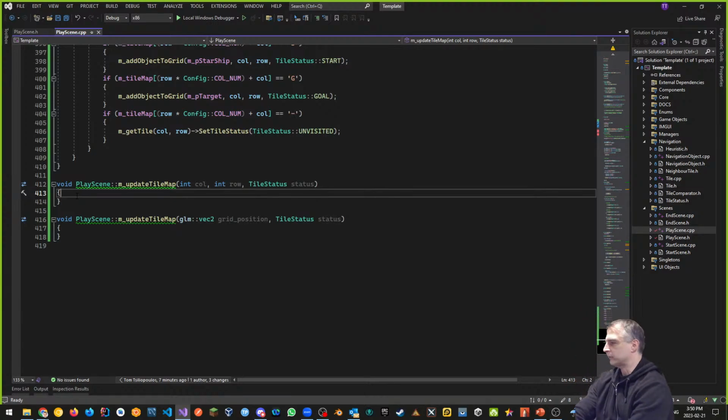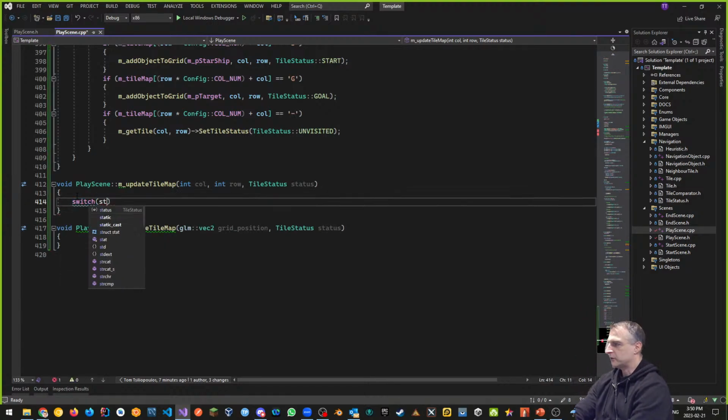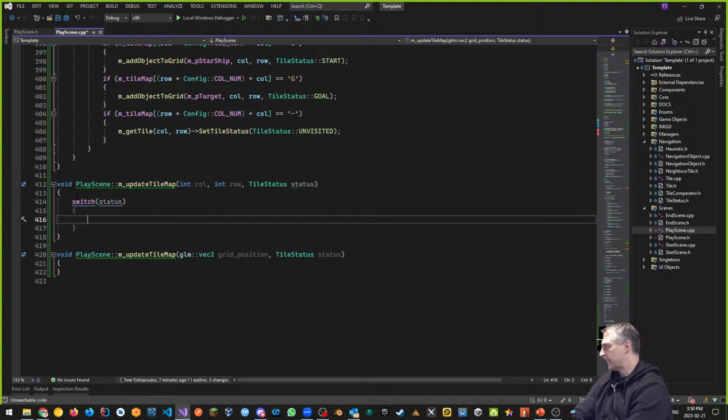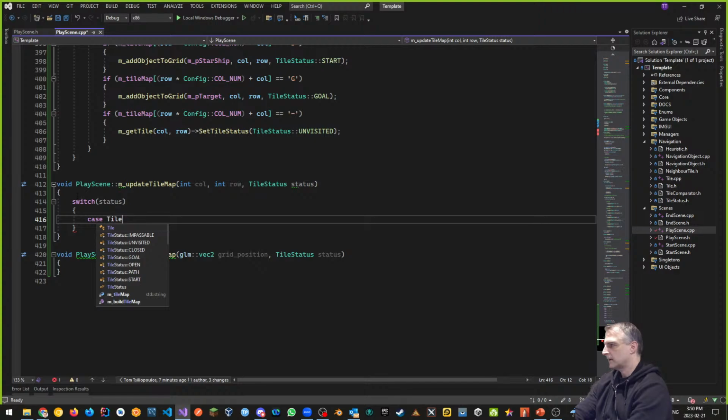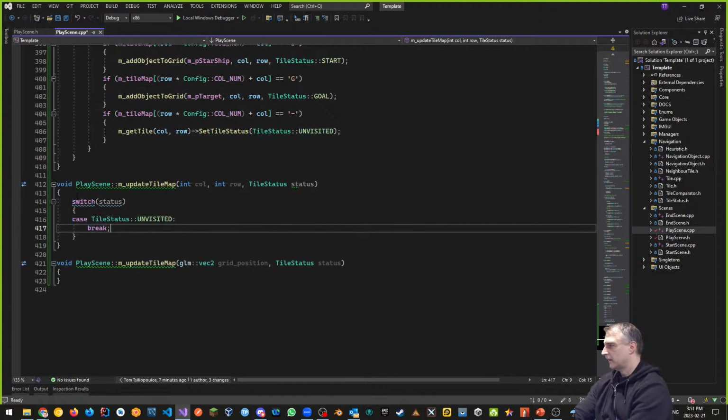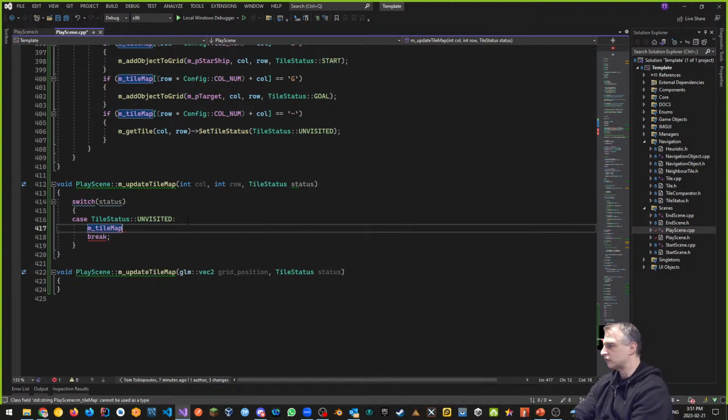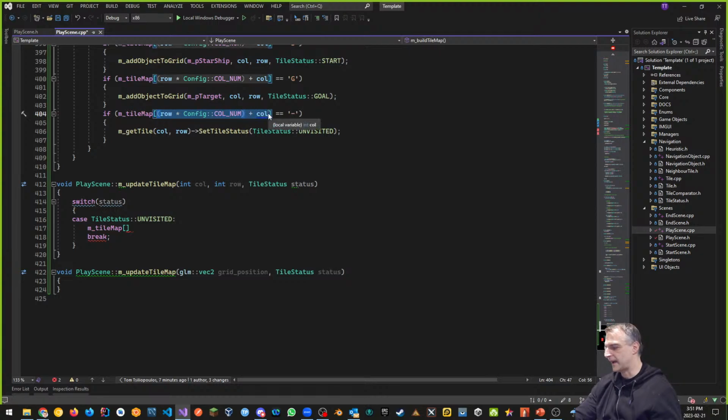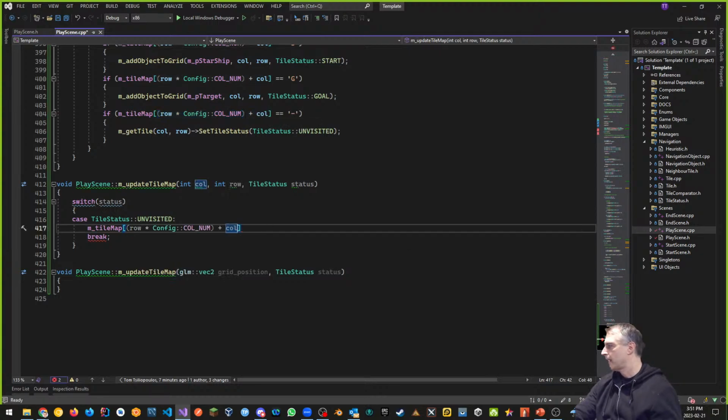We can make a switch case, and we can switch by status. And we can say, what if the status that I want to pass in is unvisited? Well, if it's the unvisited tile that I want to add in, then what do I want to do? I want to say m_tile_map. This is when I'm actually changing the string tile map. I'm going to use that same syntax, this row column syntax, right? So I'm going to put that in there. And I'm going to say that that is equal to, if it's unvisited, a dash.